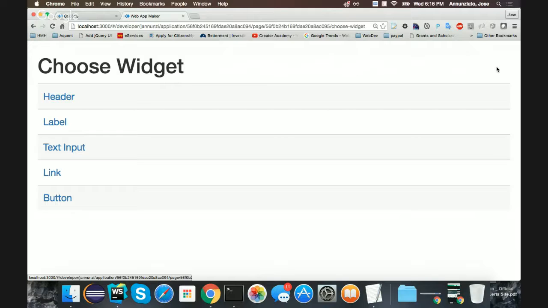Here I have a header, labels, text input. So these are very common HTML widgets, right? That are supported, but it could be as sophisticated as you want it. It could be a YouTube video. It could be an image, it could be an iframe, it could be whatever you want. It could be any compounded templates. It could be a very sophisticated template.